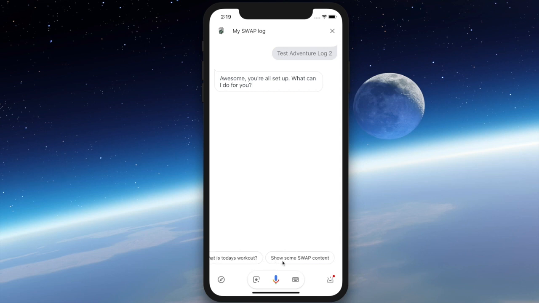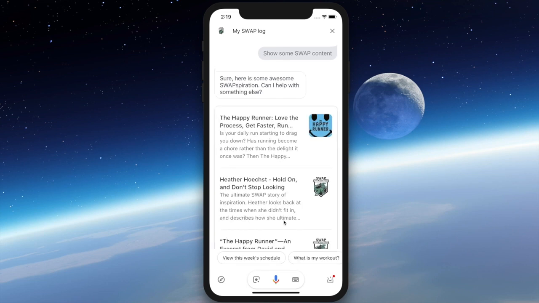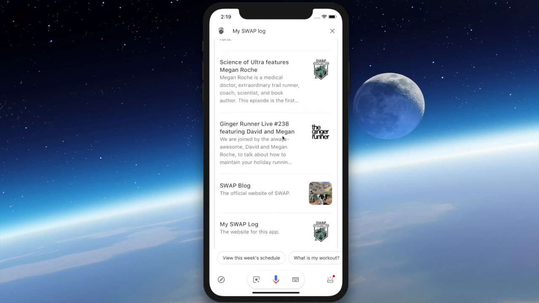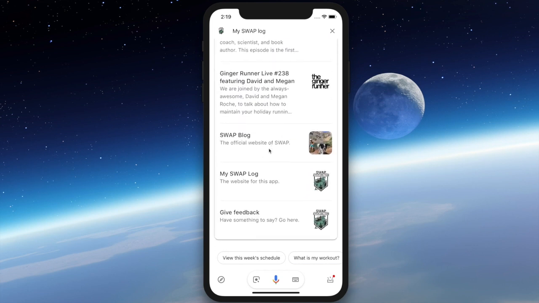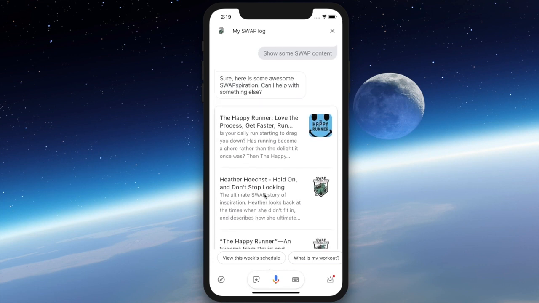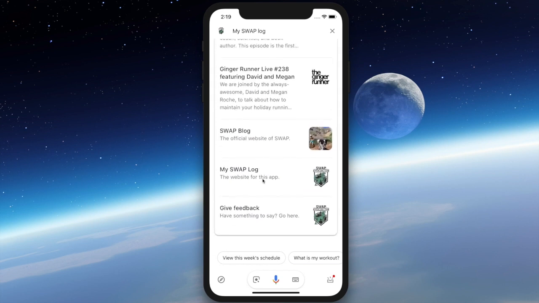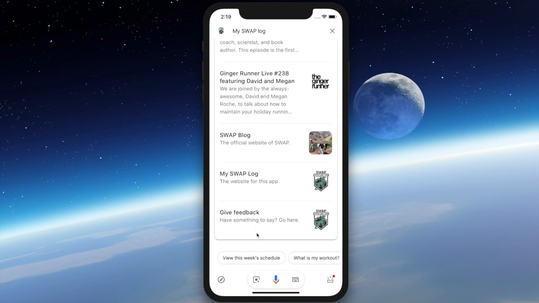So a fun one to start with is show some Swap content. And this can be done without the account creation, by the way. And this one is just a list of curated links about Swap. So there are a few useful ones at the bottom here too. So my Swaplog, this is the website that I just pointed you to. And there's also a link to provide feedback on the app. If you have any feature requests or bugs, then feel free to go through to this feedback form.